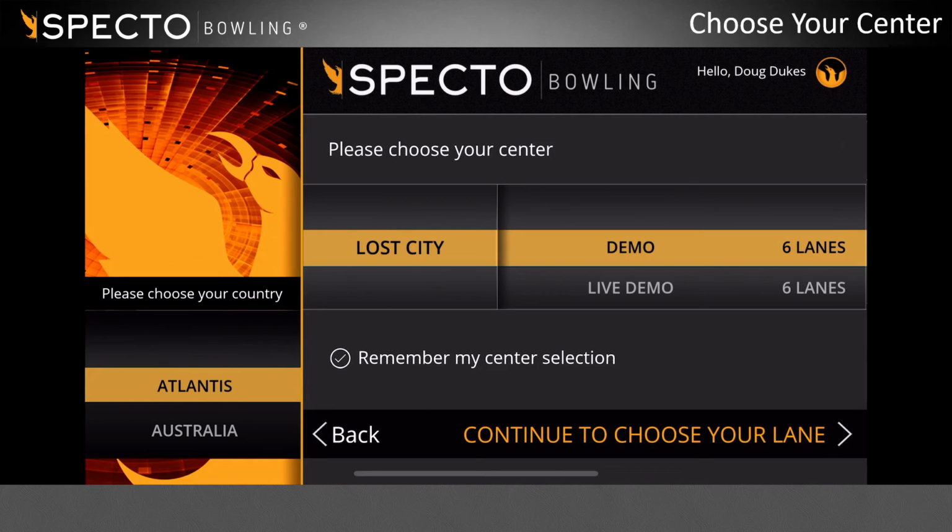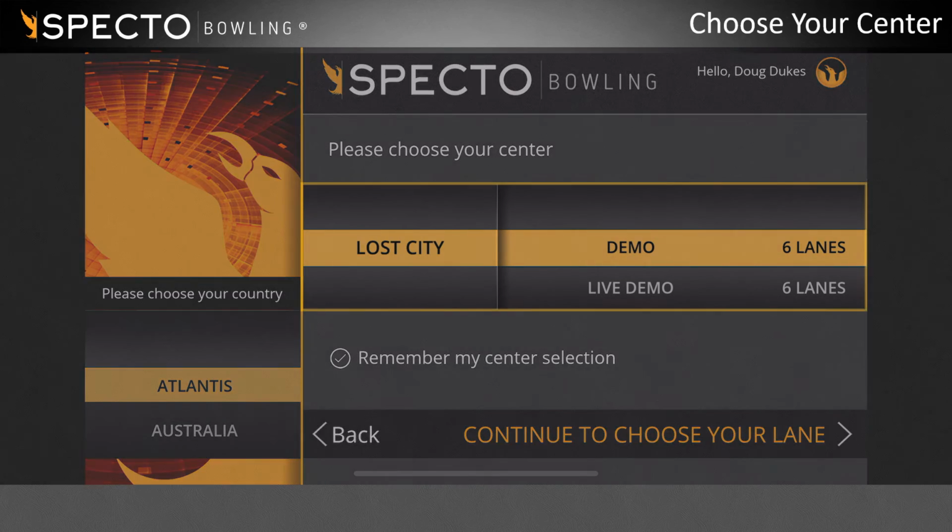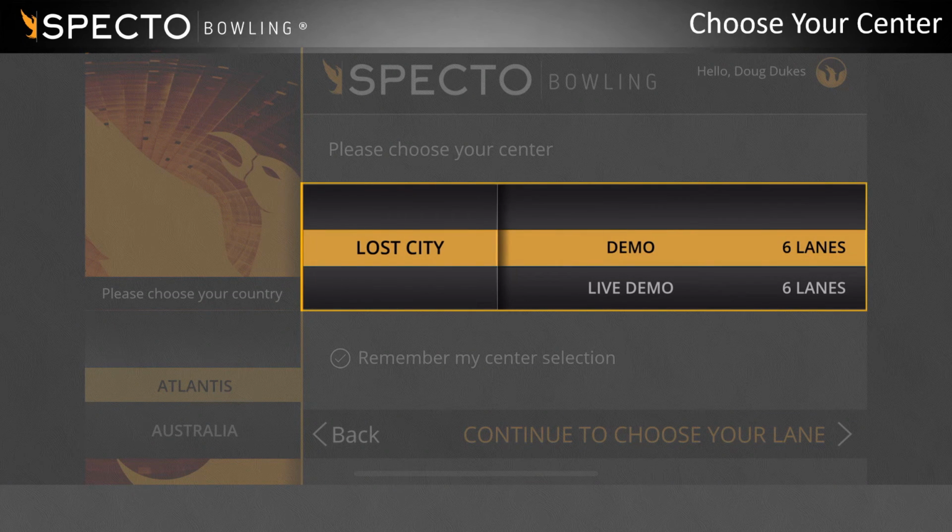Once this has been completed, you may then choose the city and bowling center that you will be using the Specto system in. If this is your home bowling center, to save time in the future, highlight the Remember My Center selection button. Once this has been completed, you can continue to choose your lane.